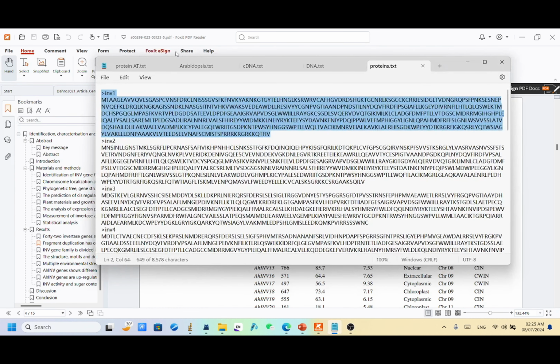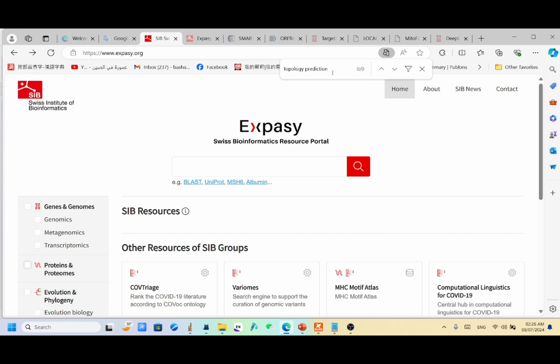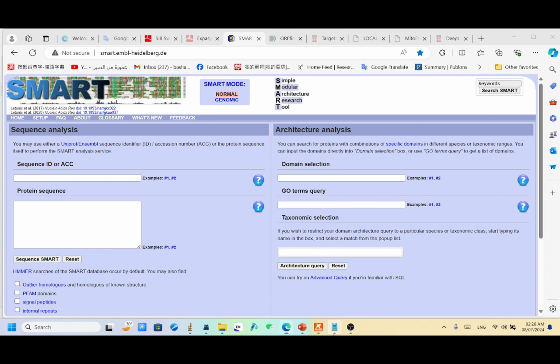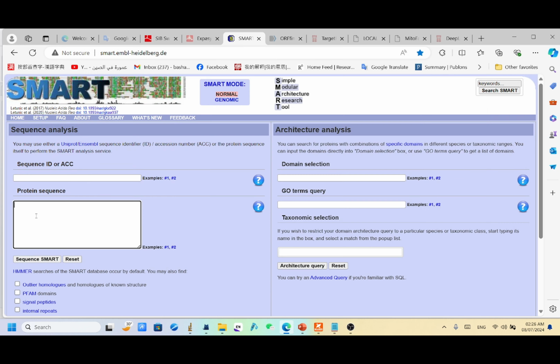So as last time we retrieved some protein sequences, DNA sequences, and cDNA sequences. Now we will use different bioinformatic tools, firstly to check whether the sequences we obtained really belong to the same gene family. So I will select one protein sequence and I will run it using the SMART tool. The SMART tool actually is a very important tool that can be used to predict the conserved domain in any protein. So how can we use it? We just search for the SMART tool.